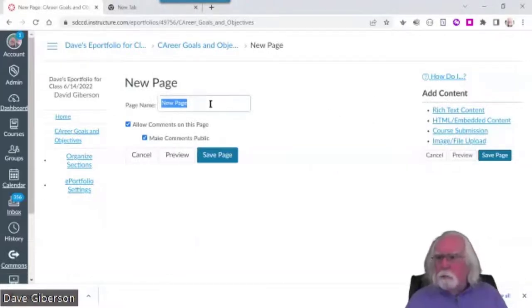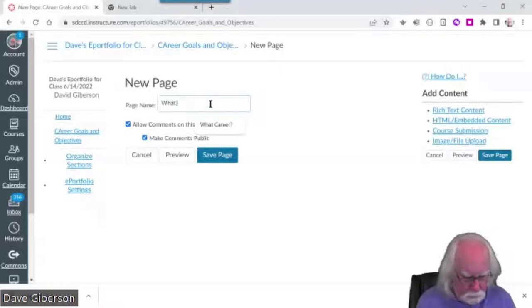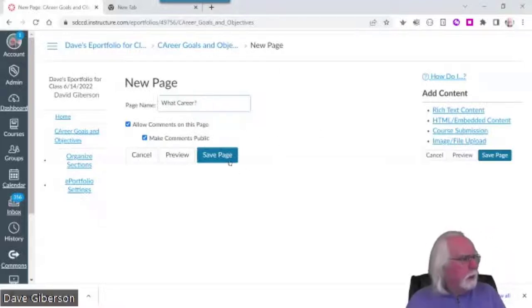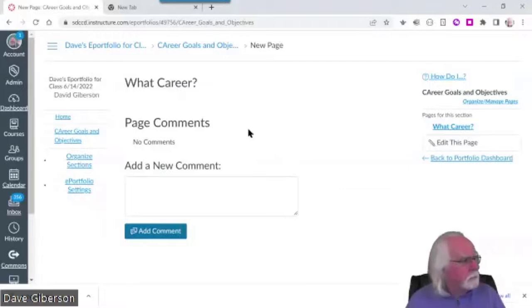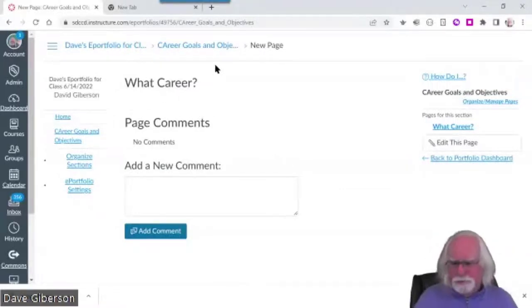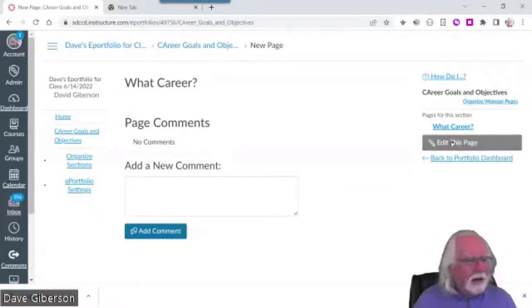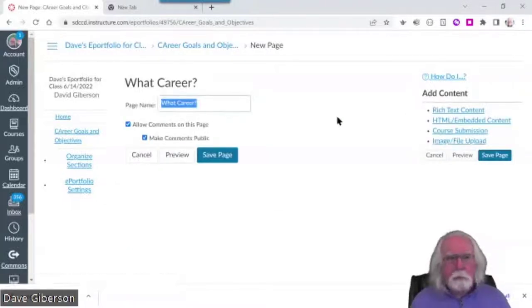And rather than call it new page, I'm gonna call it "What career?" And save it. So now let's flesh that out. I'll edit the page again. I could have just kept editing.